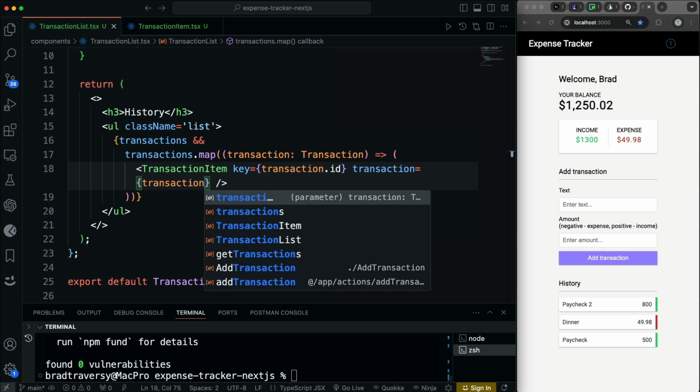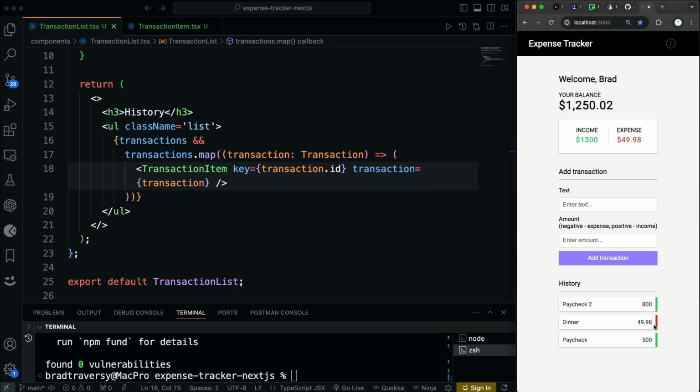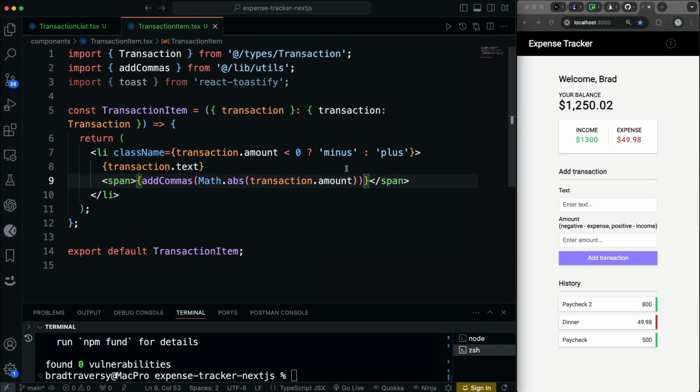Save that, and there we go. So the reason you see the green for the income and red for the expenses is because of this, the plus and minus class. All right, cool. Now, I'd also like to have the sign, and if it's a positive, it'll say plus. If it's negative, it'll have a minus.